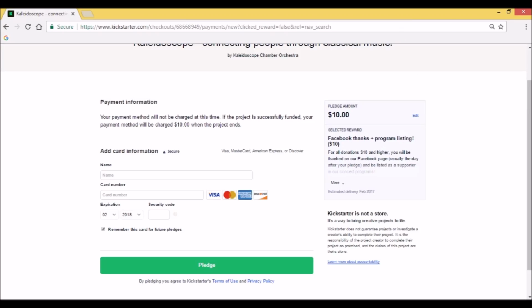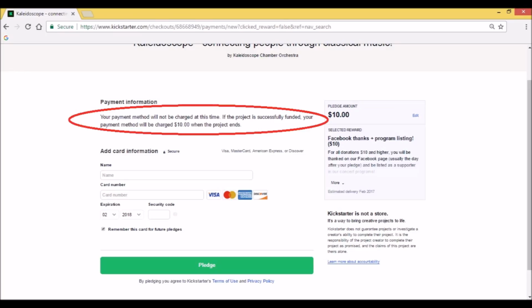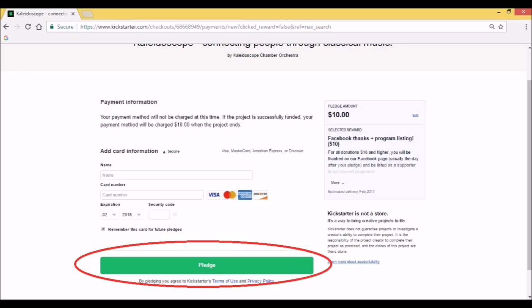That'll take us to the payment page. Enter your details, make sure they're correct, double check they're correct, and you'll see written there, it says your payment method will not be charged this time. That means that the money won't come out straight away, so don't worry if you get to the end and you've still got the money in your account, that's fine. It will only be taken out if the project's successfully funded, and then it tells you that at that point in time, $10 will come out if we're successful. So after that, just simply enter your details and click pledge, and that's how you do it.